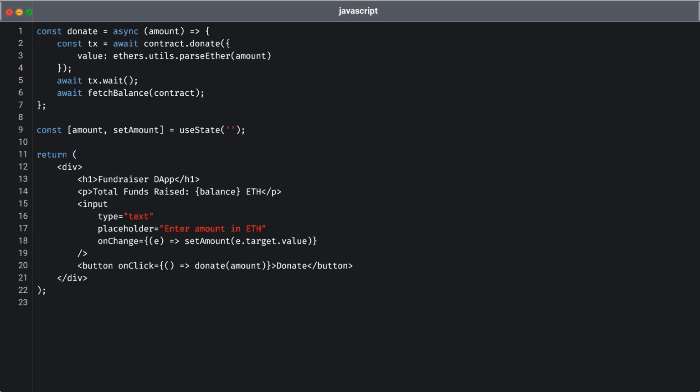Next, we need to set up the UI component that enables users to input their donation amounts. We initialize a piece of state called amount to manage the value entered by users. The UI consists of an input field where users can type in their desired donation amount and a button to trigger the donation process. By linking the input's onChange event to the setAmount function, we update our state with the user's input. The donate button is equipped with an onClick event that calls the donate function with the entered amount, allowing for a seamless donation experience right from the application interface.